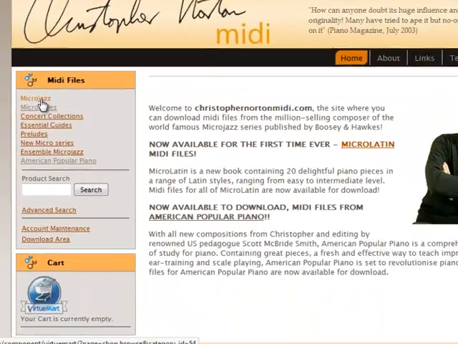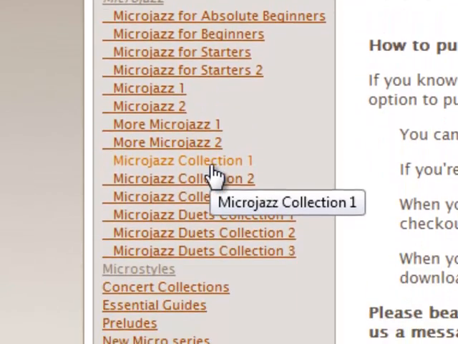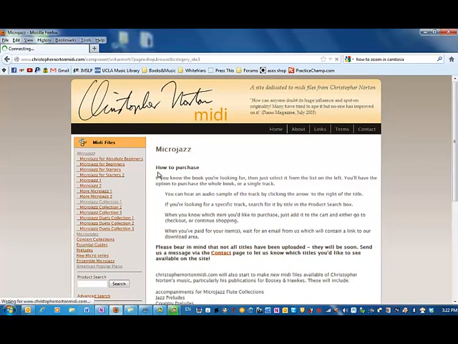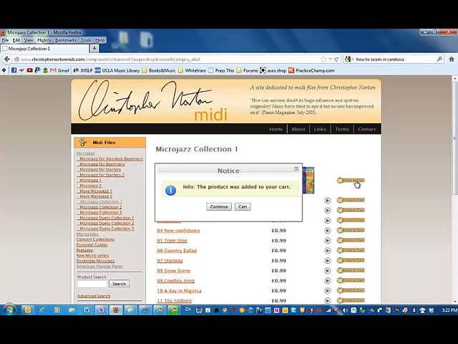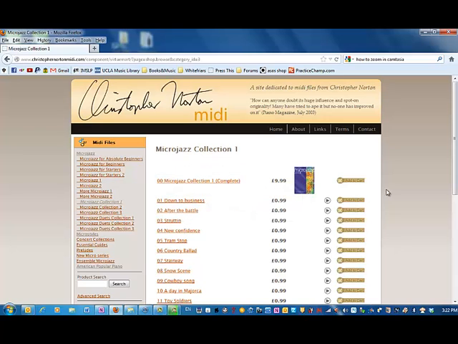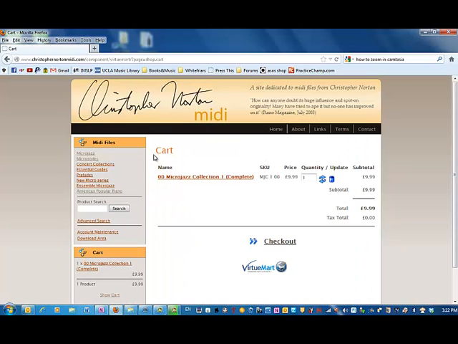I want to get some of his Microjazz, so I'll click on Microjazz, and I use the Microjazz collection 1, 2 and 3 with my kids all the time. So I'm going to actually buy this now, Microjazz collection 1. You can see here it is, a complete collection. We can just go add to cart, and as I'm not going to buy anything else, I'll just go straight to the cart. I don't think that worked. We'll go show cart, and I'll check out.